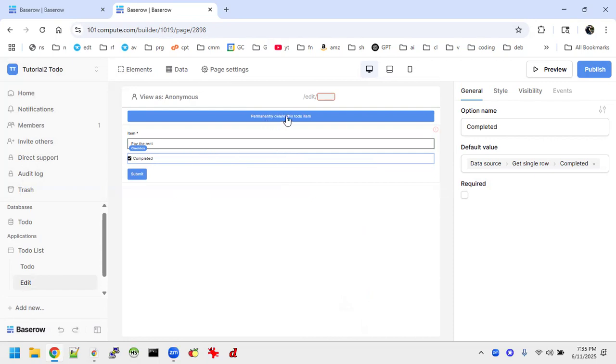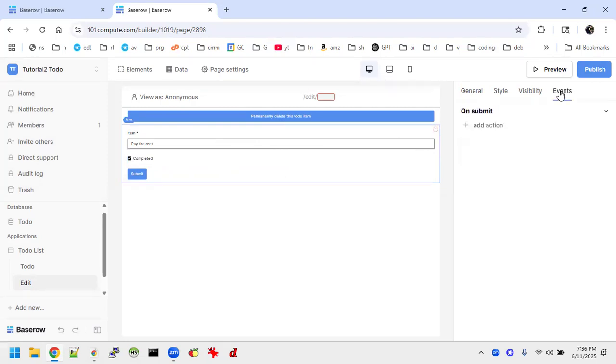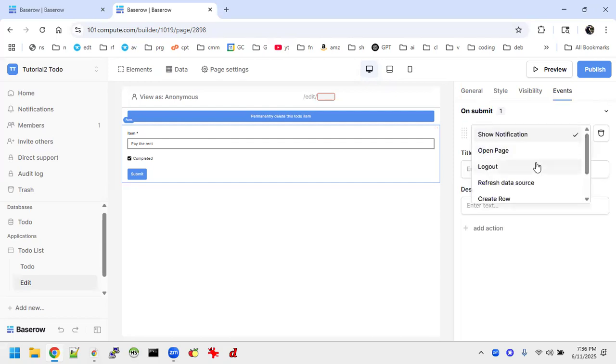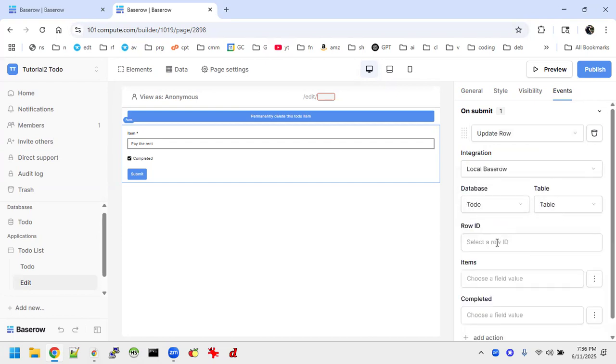We can delete that item. We've already taken care of that. But we're not doing anything with the saved item yet. What we need to do is click on the submit and go to the events again, add an action. And for our action here, what we want to do is update a row. And we're going to use our local database to do from the table. And again, we get to choose an ID of the row that's going to be updated. We're going to use the parameter that's been passed to the page, so the ID value.